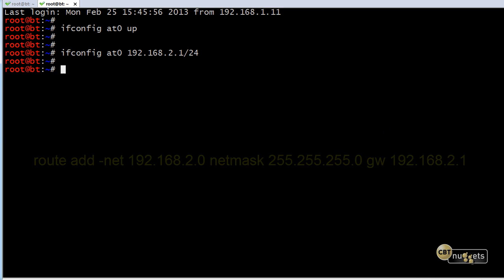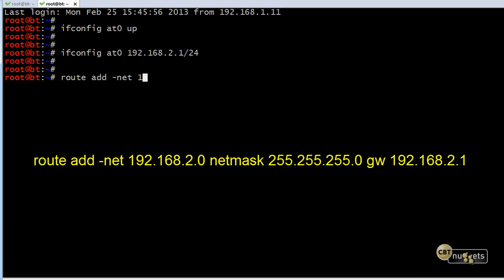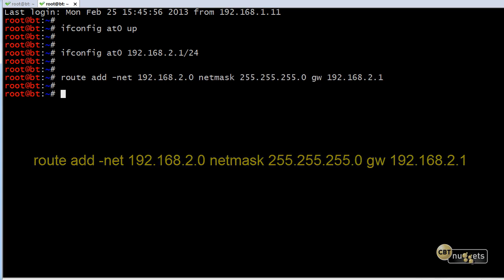I'm also going to add a route. I went through lots and lots of examples trying to get something that would be consistently workable for most BackTrack systems. This route statement simply says, to get to the 192.168.2 network, you can use the default gateway or next hop of 192.168.2.1, which is, by the way, itself. If it's directly connected to that network, which it is, you would think you wouldn't need this route. But I found that if you don't have this route, it doesn't always work consistently. So all we're doing is adding a route telling the BackTrack system how to reach the 192.168.2 subnet using its own IP address that's assigned to the at0 interface.